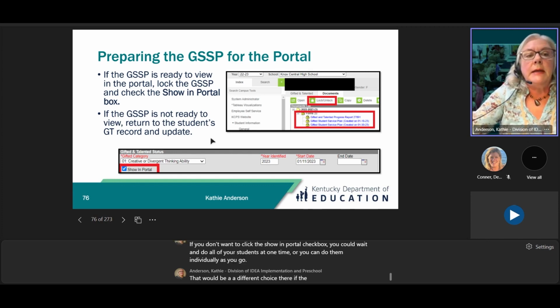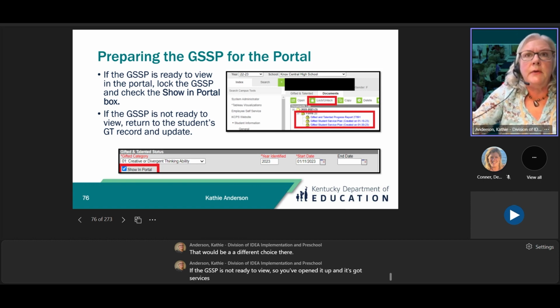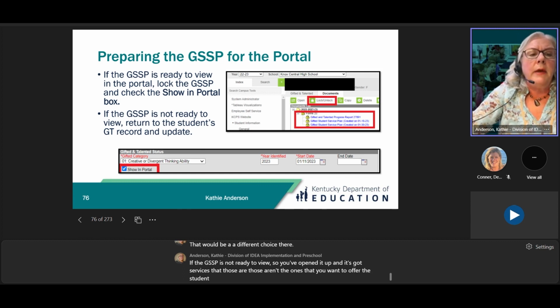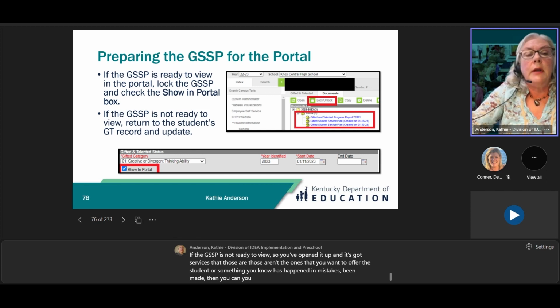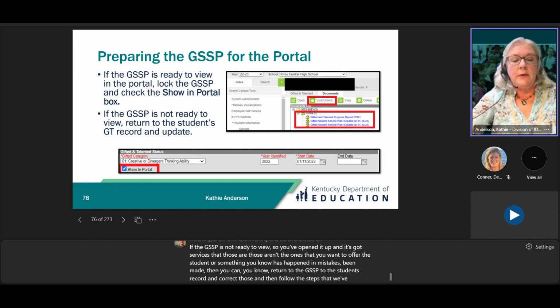If the GSSP is not ready to view, so you've opened it up and it has services that aren't the ones that you want to offer the student, or something has happened and a mistake's been made, then you can return to the student's record and correct those, and then follow the steps that we've reviewed so far.